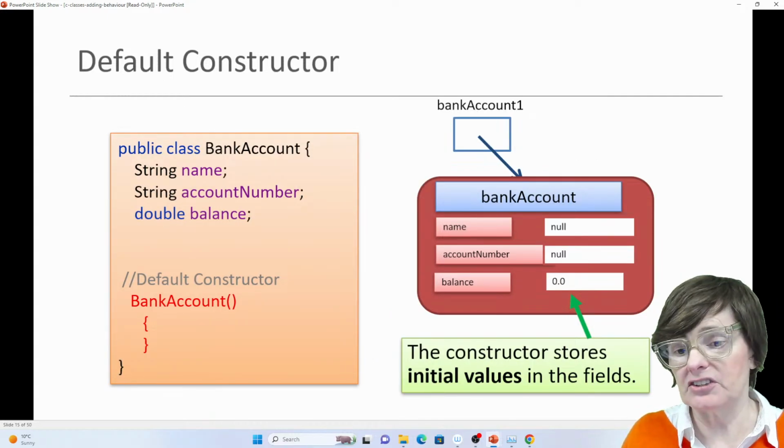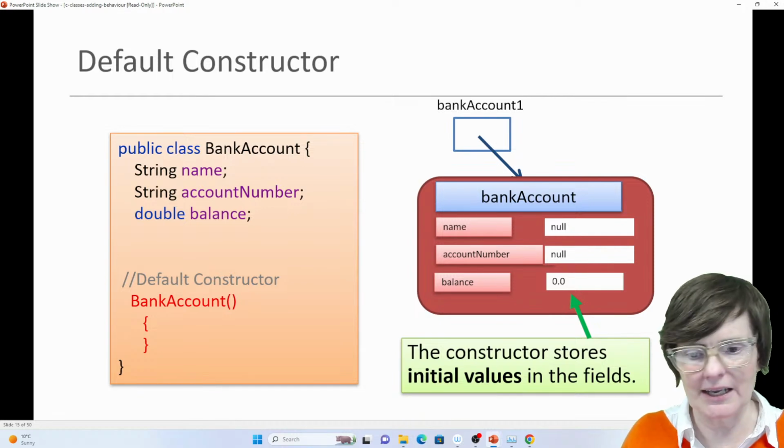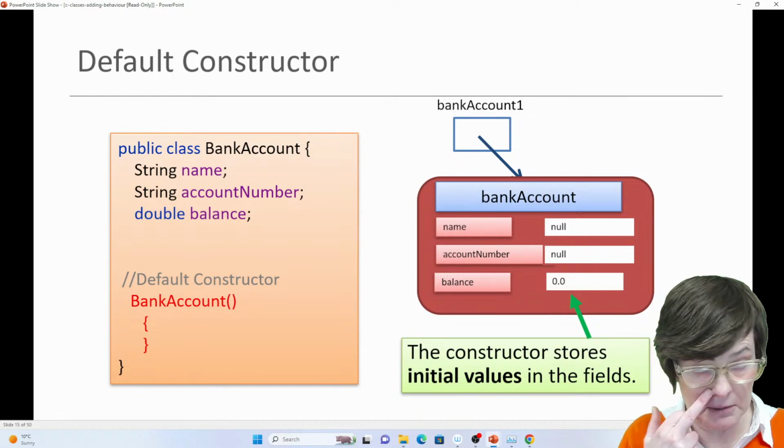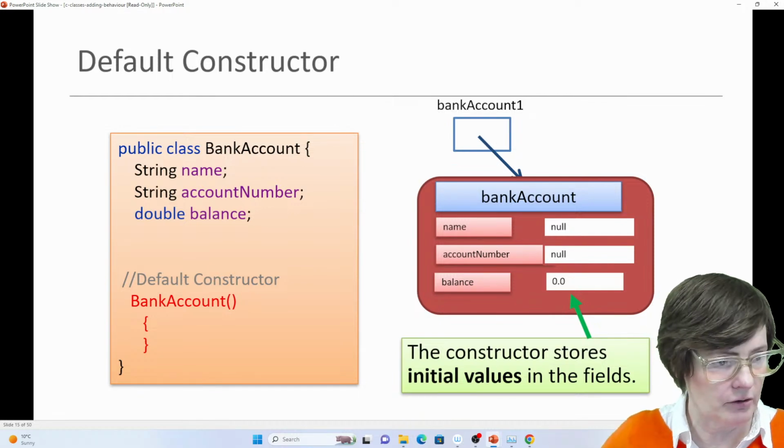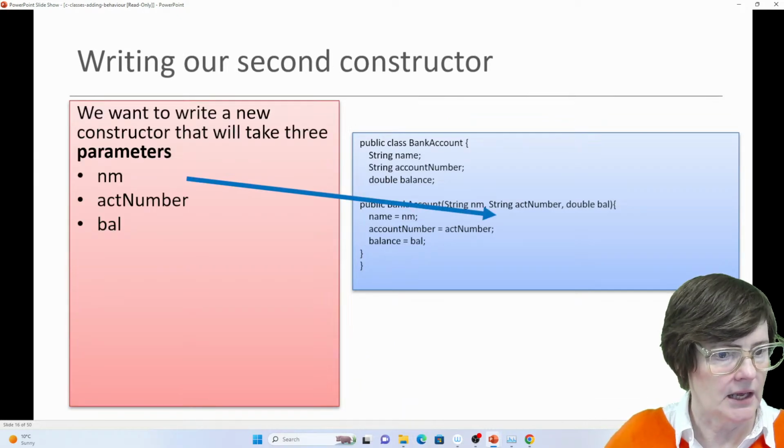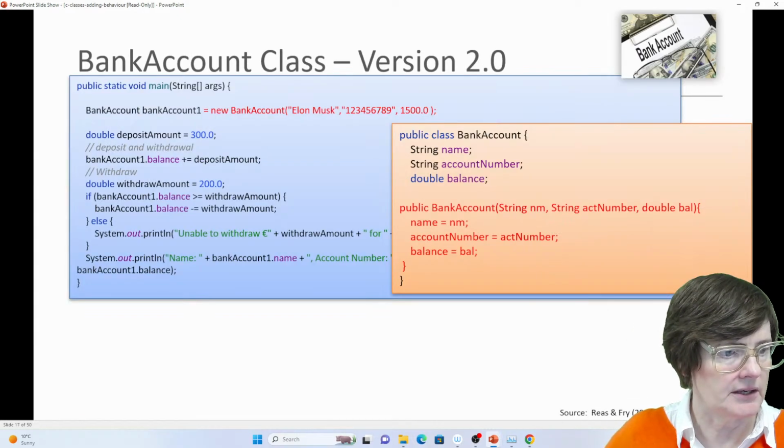So any object types like string will go to null, and everything else will be the default of that type. So double has a default, and integer has a default of 0. Okay, and then the num here and all that.